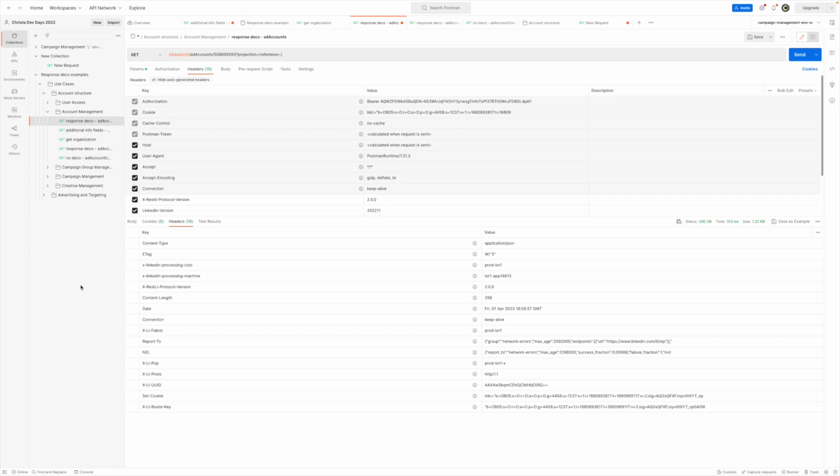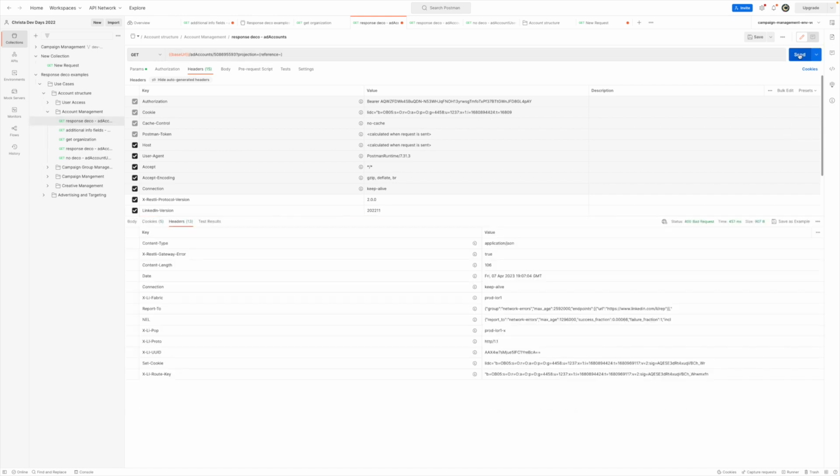So here we are in Postman. I'm going to run this request and it's actually going to fail. 400 bad request. But here is the XLI UUID, we call this a tree ID, that you're going to want to provide in your ticket for our support team so they can use this to pinpoint the request in our logs to expedite the troubleshooting process.